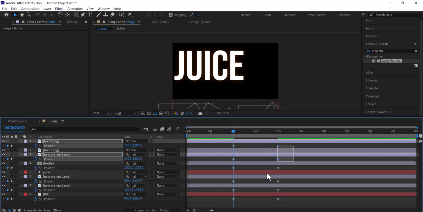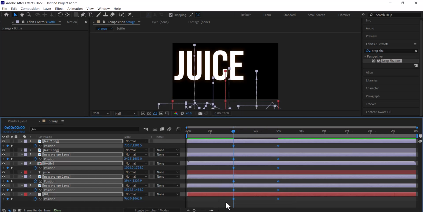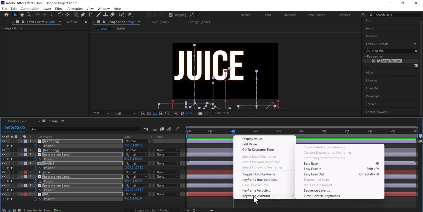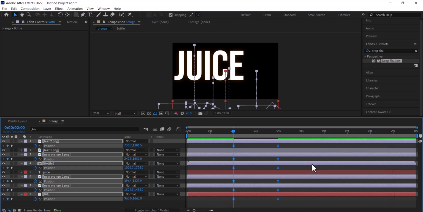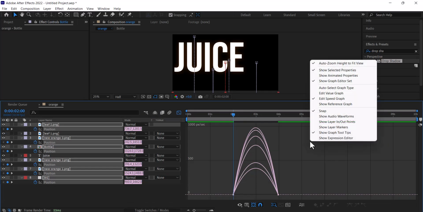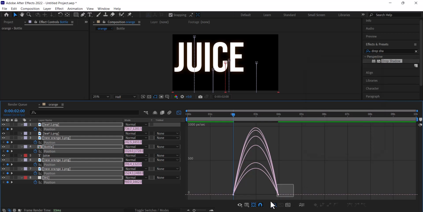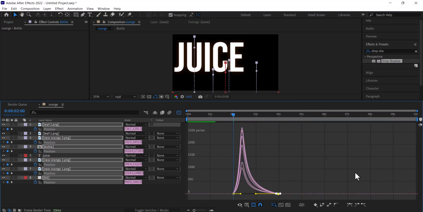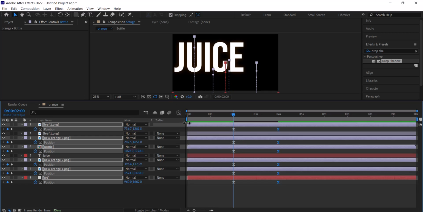Now we select all the keyframes and press F9 to easy ease them, or right click, go to keyframe assistant, select easy ease. Now we move into the graph editor, right click and make sure edit speed graph is ticked, and we do something like this. Let's get out of the graph editor, and when we play back, we should have something like this.